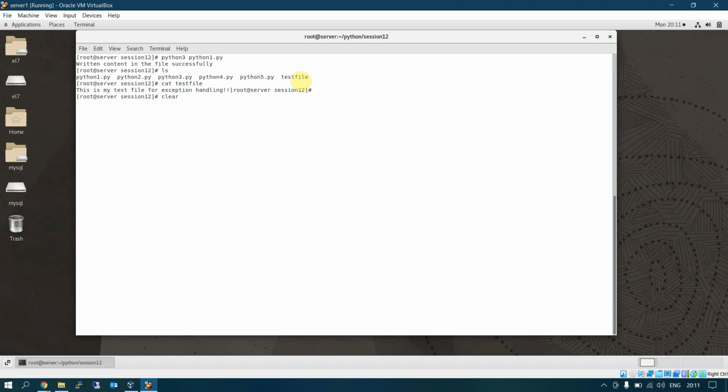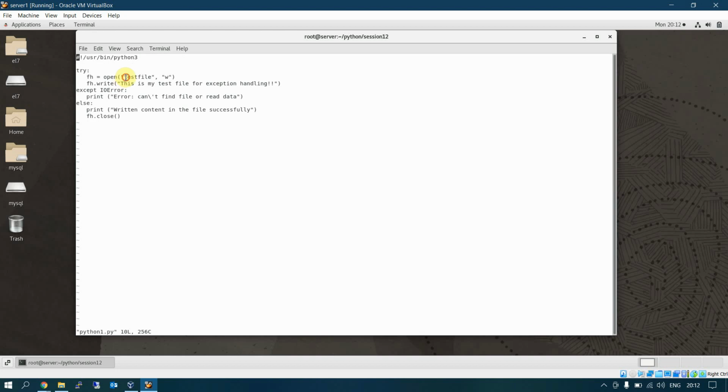Now let's create an error scenario for this program. I want to work as the oracle user and try to write the file. You are writing a file with the name test file. This is my test file for exception handling. So that means open this file, write this message to the file. If you are not able to write, throw this message. It should be fh, wherever we are using this. fh.close, because this is the file handler. We call it the file pointer or file handler.